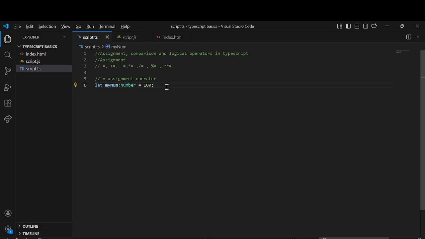So let's look at the addition assignment. This is used to add a value to a variable, especially a variable whose data type is number, and update the value of the variable. So let's come and say addition assignment.